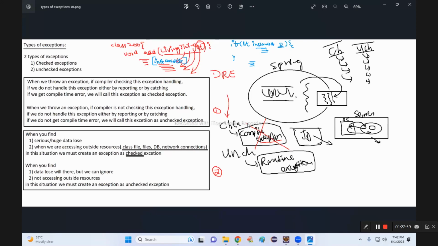For example, small road damages represent runtime errors, which are unchecked exceptions. Highway road damage represents where a board must be placed. That is what? Checked exception. Otherwise, life loss. That is a real-time example.